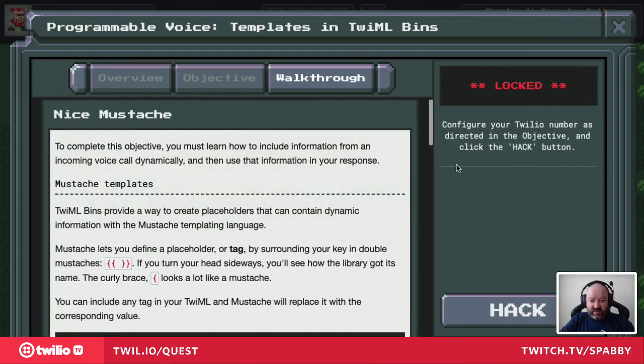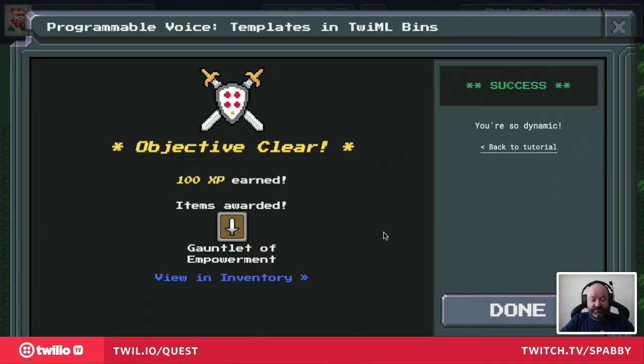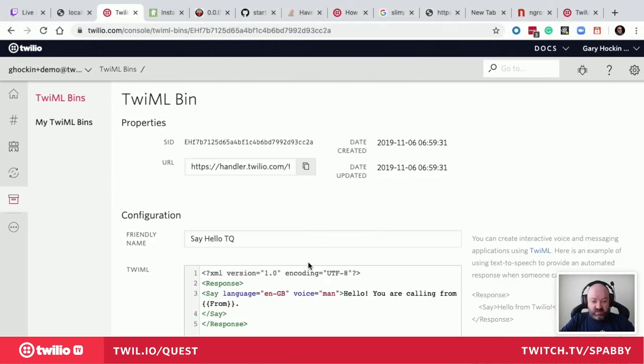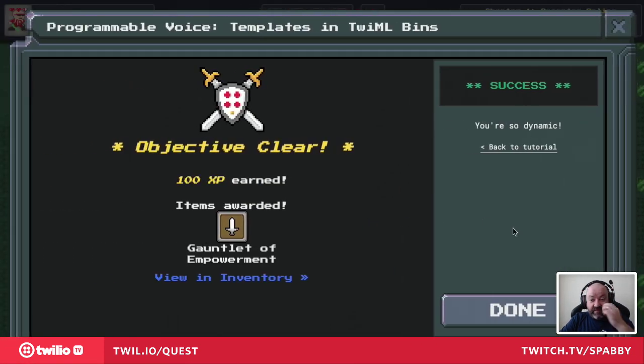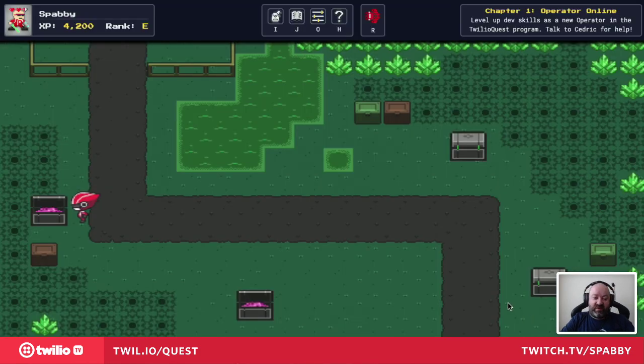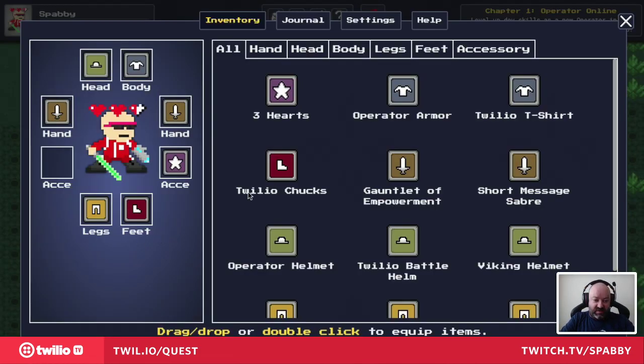That sounds like it should work to me. Lowercase man for sure. Cool. Yep, that works. So we've got our gauntlets of empowerment. We've got a little bit more time. Let's equip the gauntlets of empowerment.